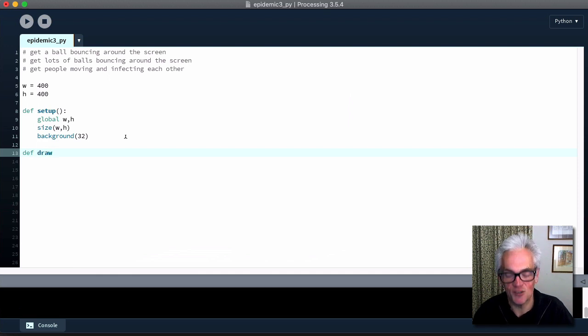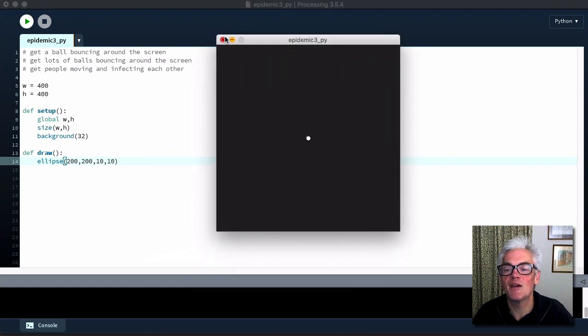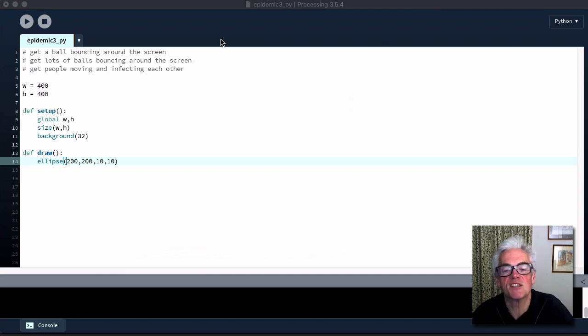So defining draw, and what we're going to do is let's just draw an ellipse. Centered on, let's do 200, 200, at radius 10 and 10. I think that's the right syntax. Let's see, there we go. We've got a dot right in the middle of the screen. I'm happy with that. So that's the Processing stuff. What we've got to do now is just get this ball working. Oh, as simple as that.